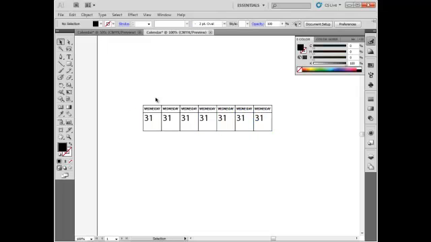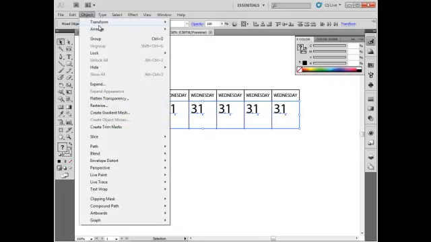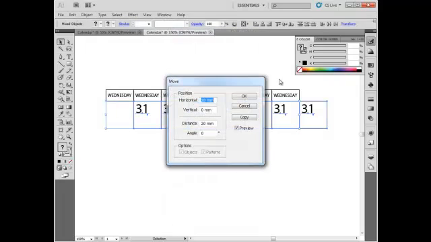Now we've got our days of the week. Basically now we've just got to get all our dates to complete the month. So what we'll do, I'll zoom in just a little bit, but what we want to do is select all the 31s and the box below. So I'll just grab all those. I don't want to take the Wednesdays or the top box. We'll head up to Object, Transform, Move.